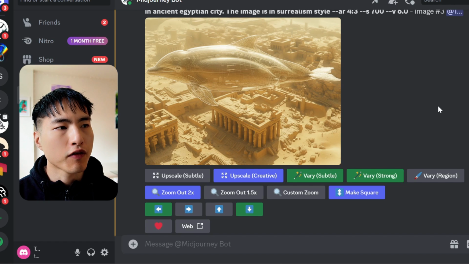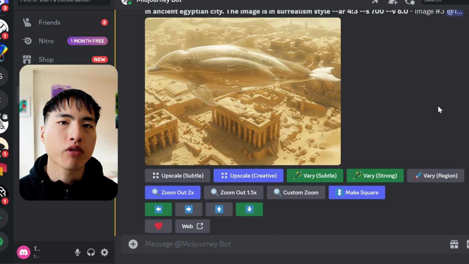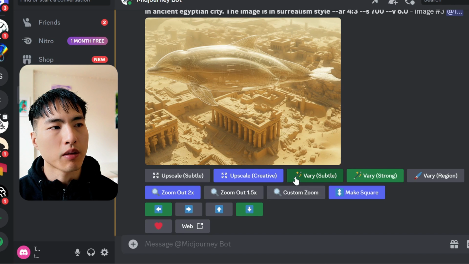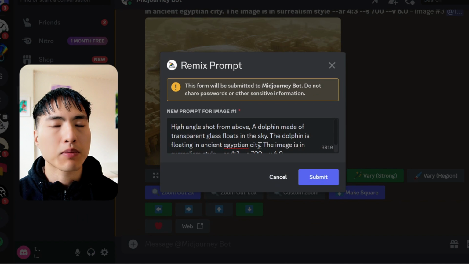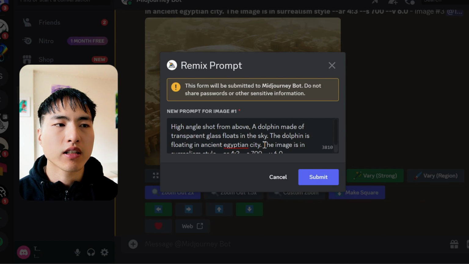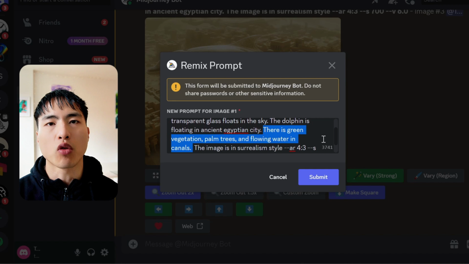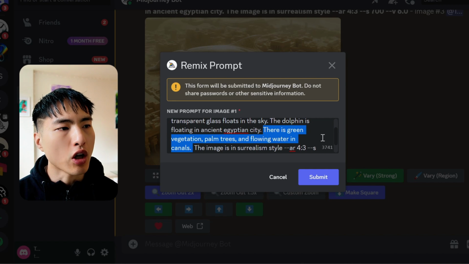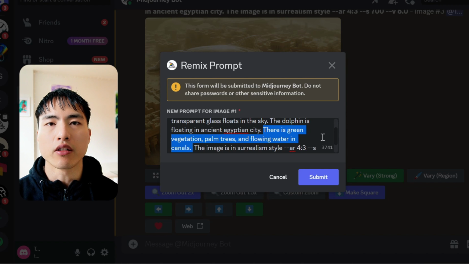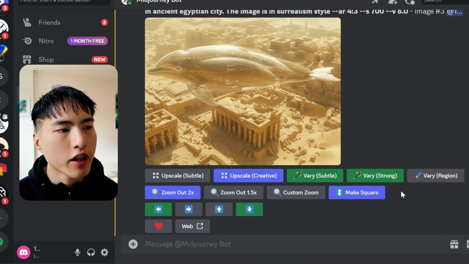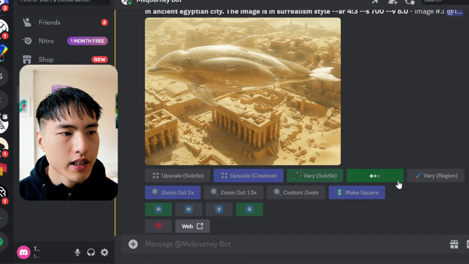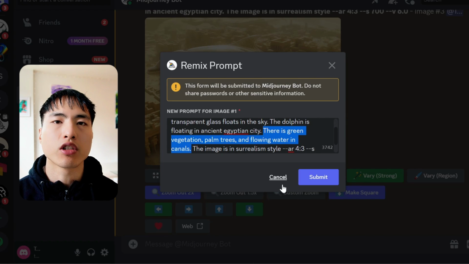I really like the image of a floating dolphin, but I'd like to add in some green trees and water below to make it feel more lively. If we use very subtle, inside the new remix prompt box that pops up, we can try adding in some greenery with vegetation and water flowing. This should preserve the overall structure of the image with the dolphin and city below, but sprinkles in some new details. And there we go, we've managed to preserve the structure of the original image while adding in trees and water. The very strong button also allows for this, but it does make more dramatic changes to the original image.